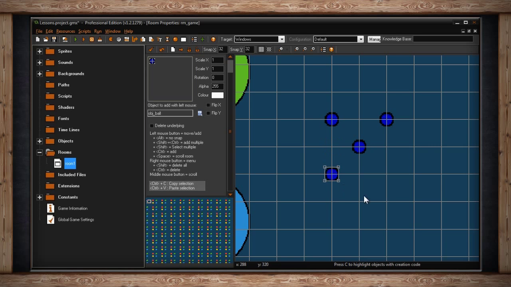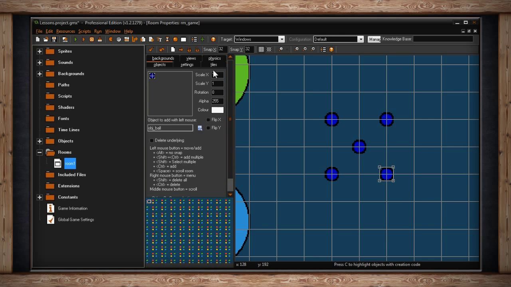You now understand the basics of creating a room. There are three more tabs in the panel on the left. Those are Tiles, Views, and Physics. These are a little more advanced, and we'll get into them in later lessons. But for now, you have a great basic knowledge of how rooms work.